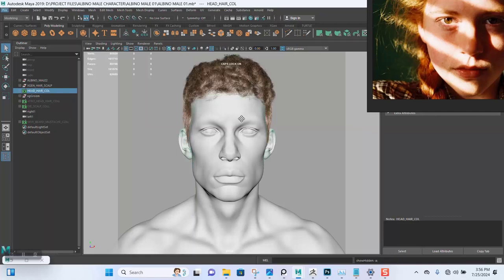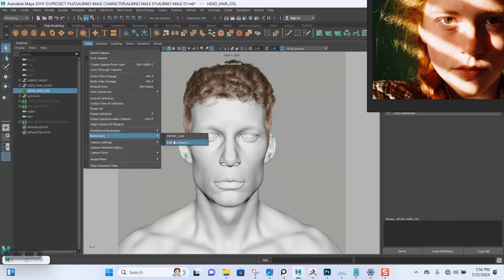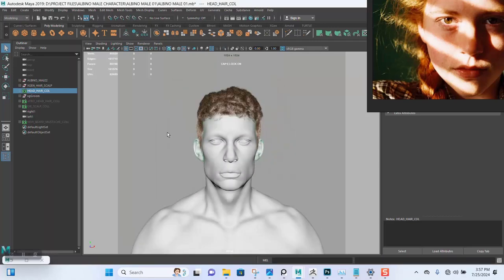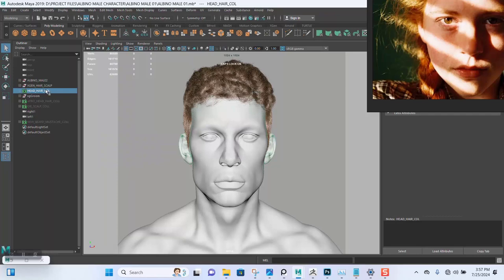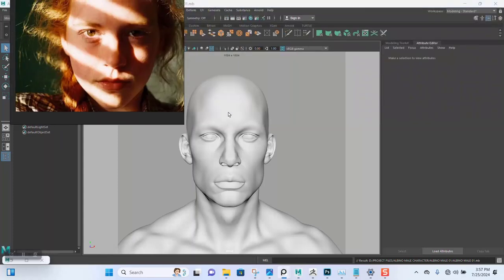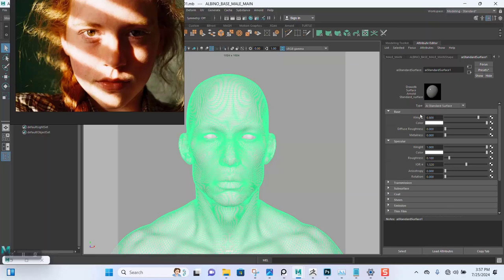Oh, it's actually capturing the hair. Let me just get this down some more. So select this and I'll delete it. New bookmark. Okay. Let's test that out. Alright. Hide the hair again. Do a quick save. Okay. Let me select this. Okay. Let's just call this AI, what's the name of this? I'll just name this base shader. Okay.